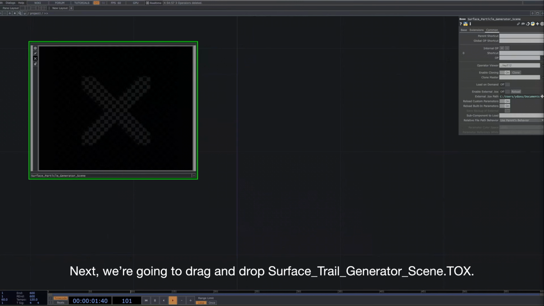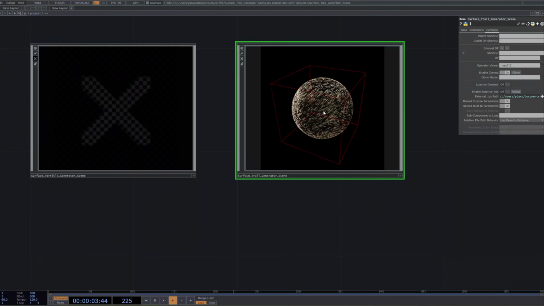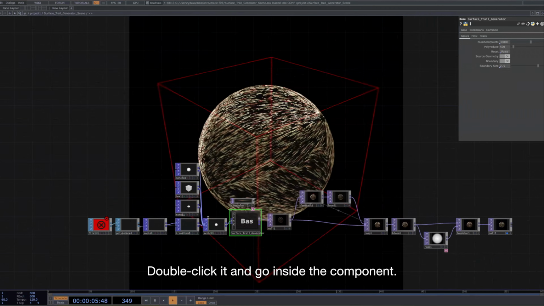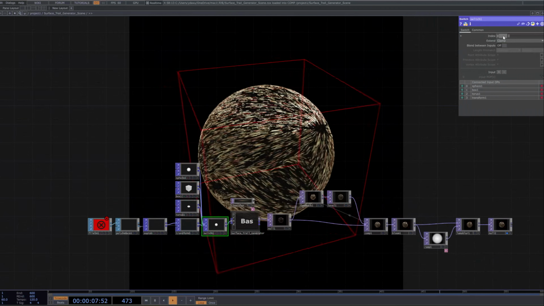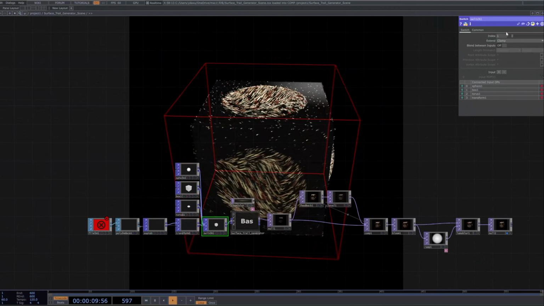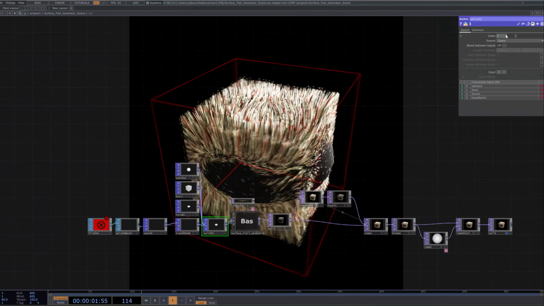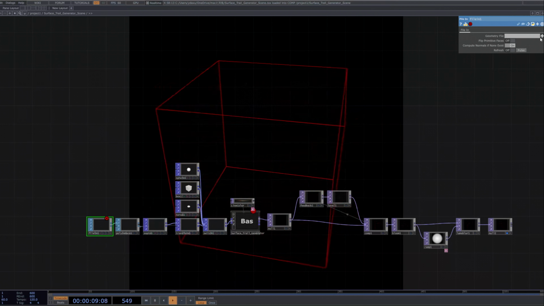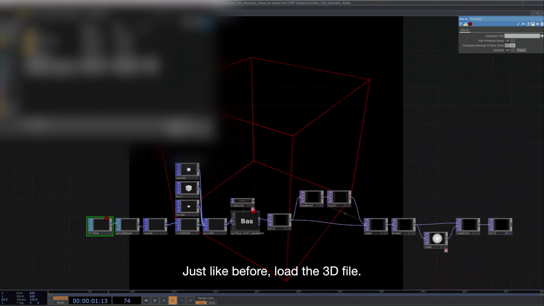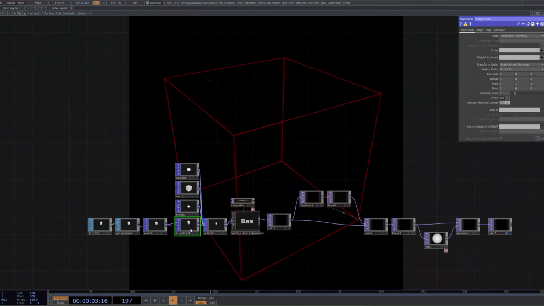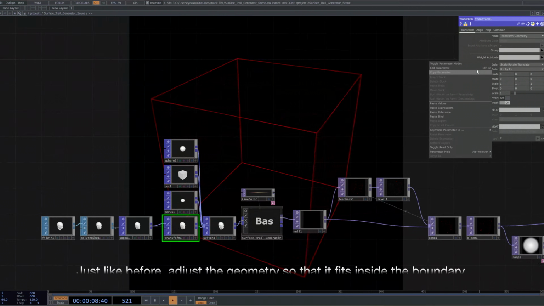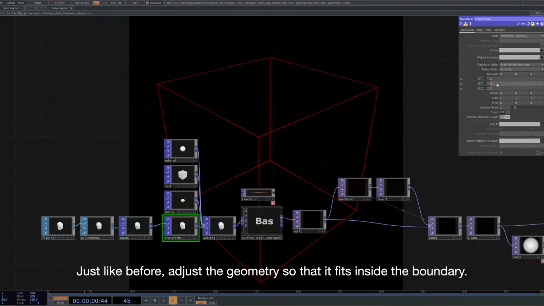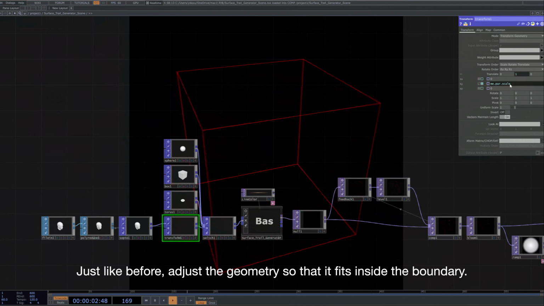Next, we're going to drag and drop Surface Trail Generator Scene TOX. Double-click it and go inside the component. Just like before, load the 3D file. Just like before, adjust the geometry so that it fits inside the boundary.